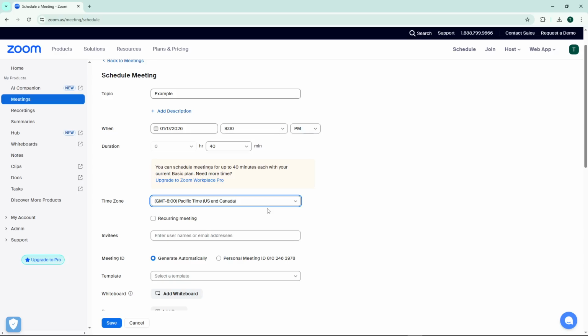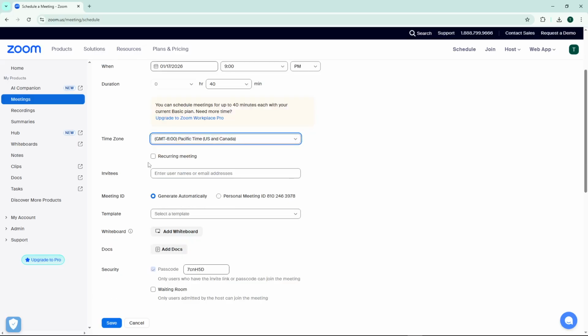If you need this meeting to repeat regularly, you have the option to enable recurring meeting by checking the box next to it. This is particularly useful for weekly team meetings or monthly reviews, as it automatically creates the same meeting at regular intervals. Moving down, you'll see the Meeting ID section.